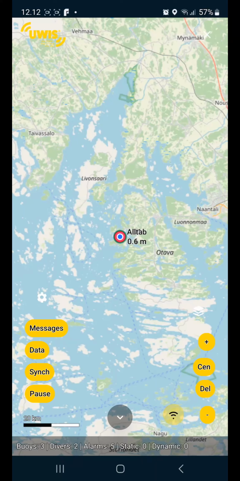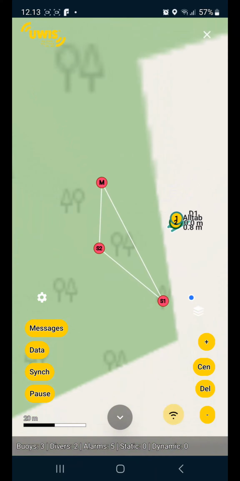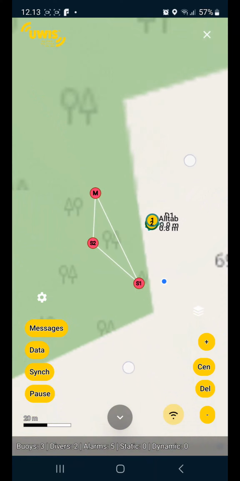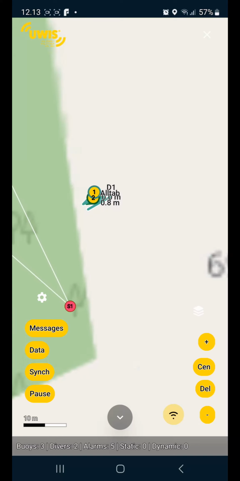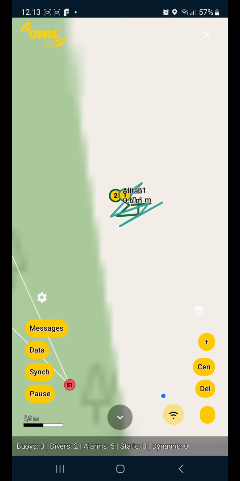Once connected, UWIS data starts flowing in, and buoys and diver units in the water appear on the map. Each diver is shown with their unit number, alias name, and depth in meters. With the CEN, center command, the app centers the map on the UWIS devices. In this demo, 2 diver units are on the surface. Their path colors differ slightly.